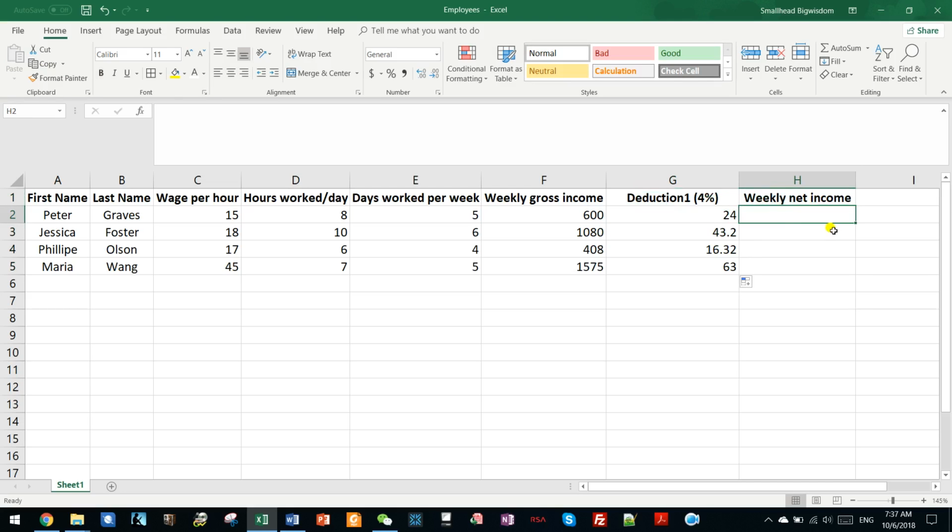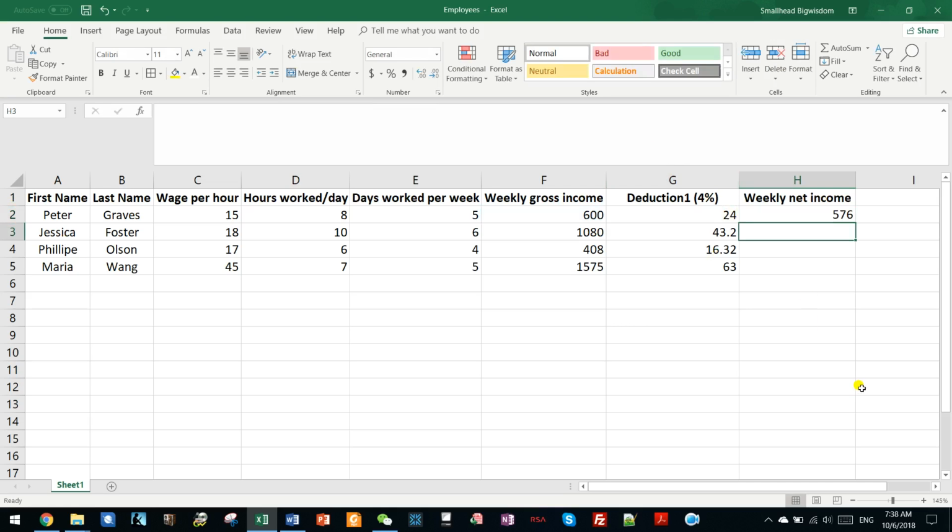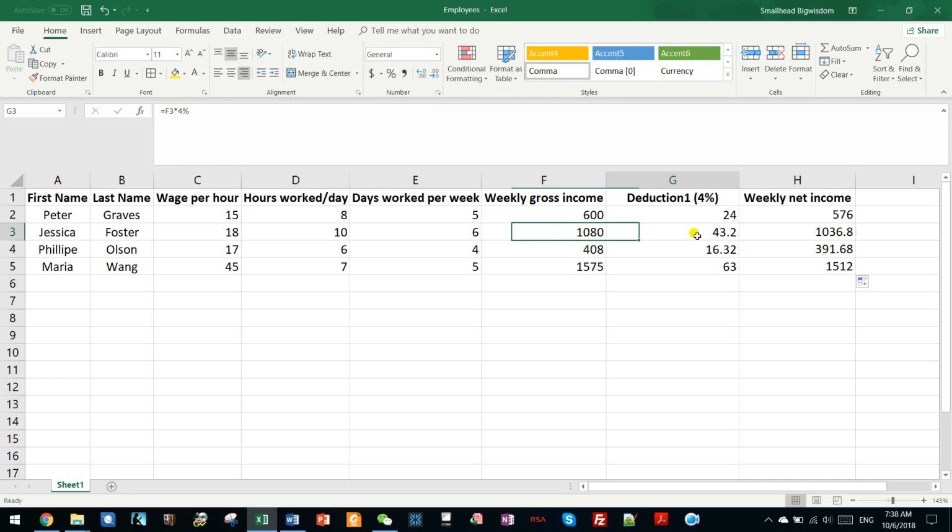Now for the weekly net income, it's a subtraction, just equal the weekly gross income minus the deduction, in this case F2 minus G2, column G row 2. So this is the formula. I hit enter and Excel calculates the total. Again, I can copy the formula for the rest of the records. So you can see here the formula is F3 minus G3.